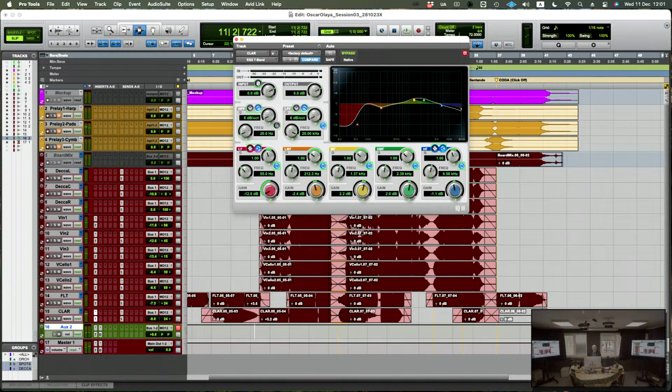Ansel has a question in the chat. Yeah, I'm going to read it out loud. Question: what is our goal of mastering? Natural perfection? Why cutting frequencies from the master channel instead of individual tracks? And then he writes, why cutting mid-frequency on the flute? Okay, it's a good question.